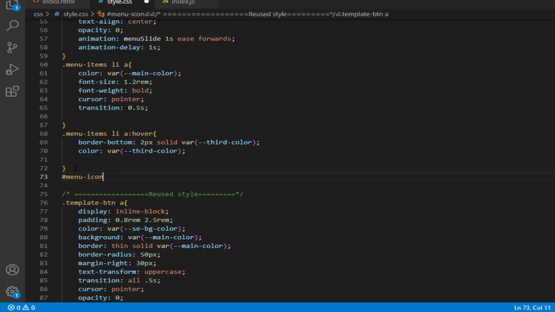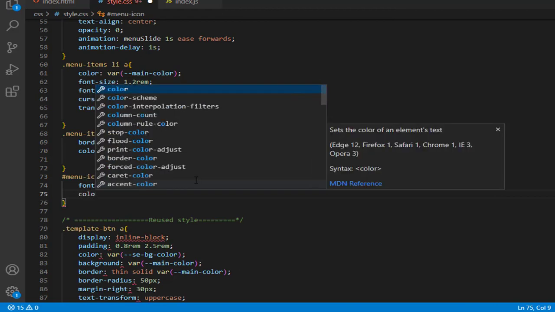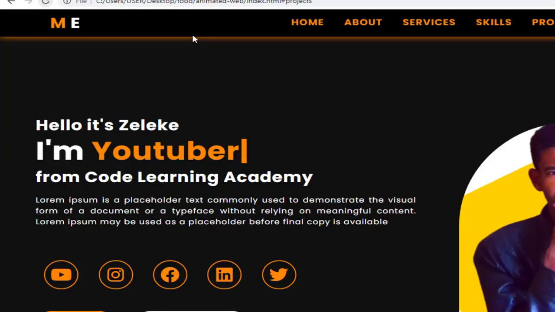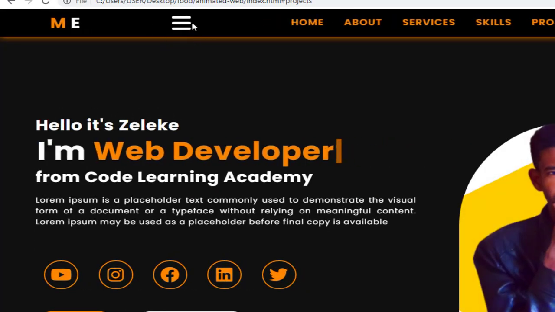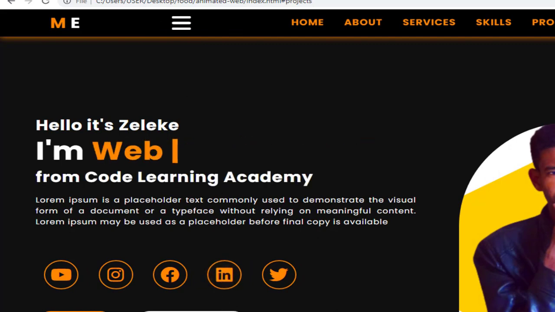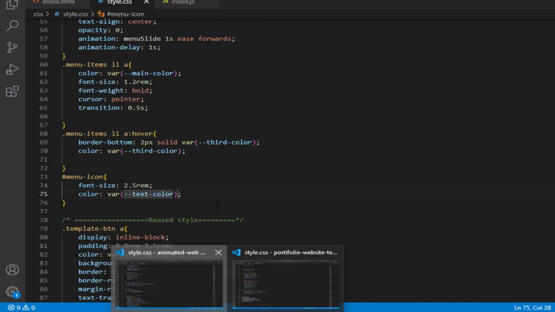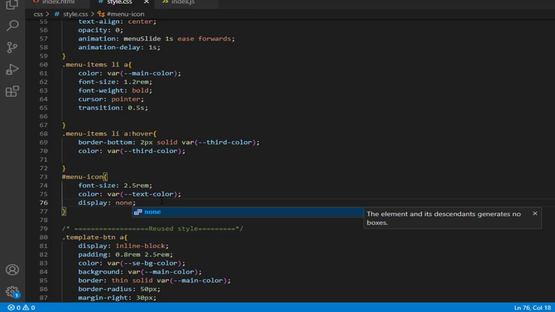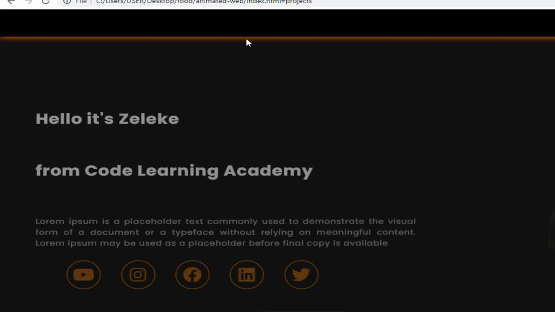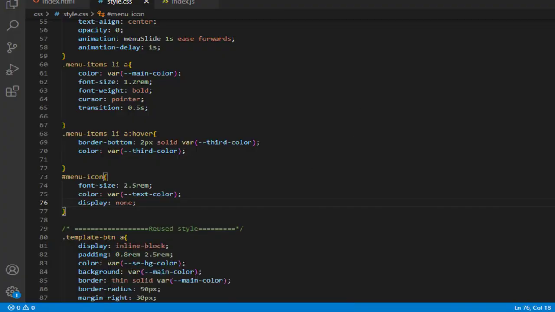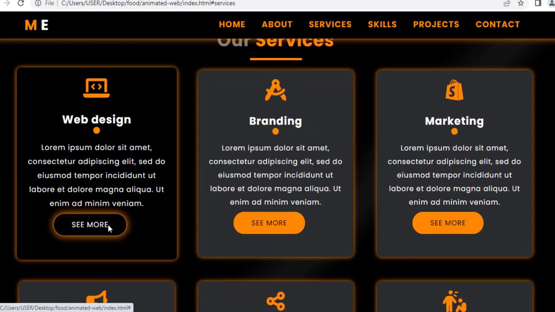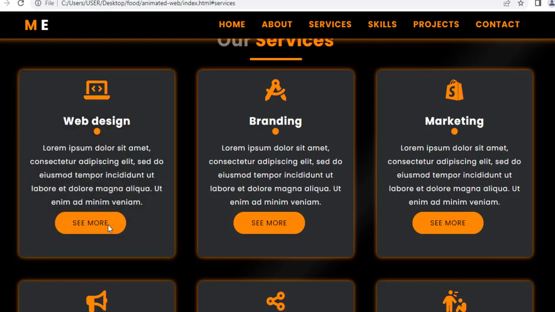So font size 2.5 rem, and then color text color, var text color. So when I save and refresh, here we have, right? Oh yeah. Now over here, we are going to add another property value pair, which is display none. So refresh the web page again. Alright, this toggle menu will disappear. Let's jump right into media query that enables us to make this website fully responsive.